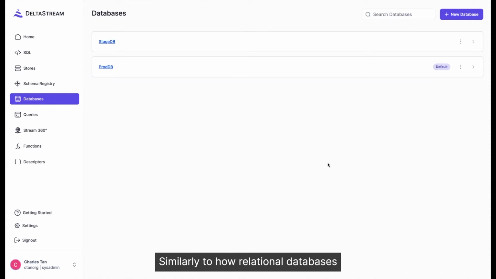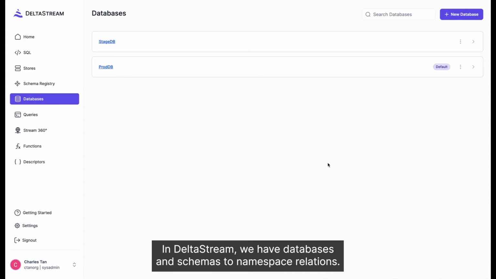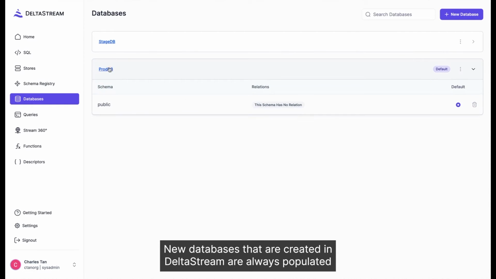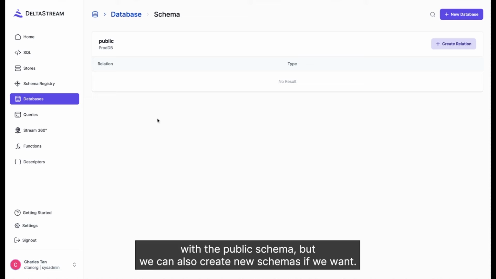Similarly to how relational databases have databases and schemas to namespace tables, in DeltaStream, we have databases and schemas to namespace relations. New databases that are created in DeltaStream are always populated with a public schema, but we can also create new schemas if we want.